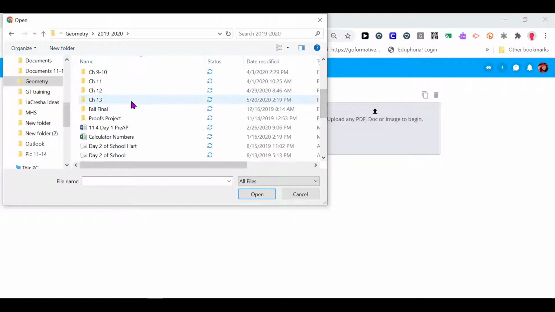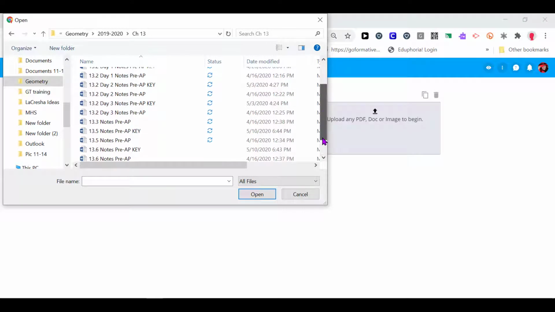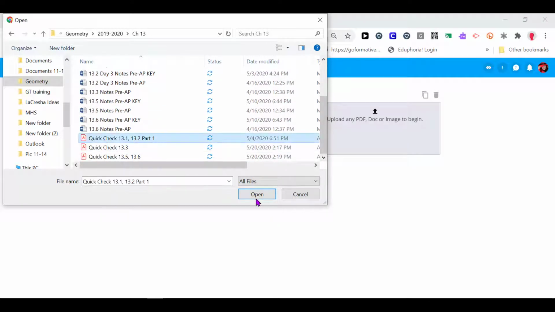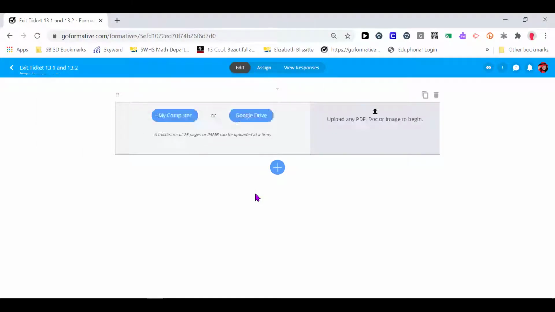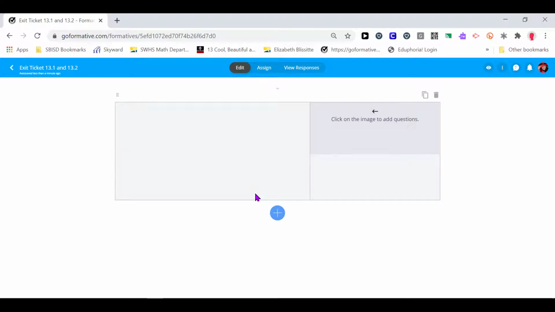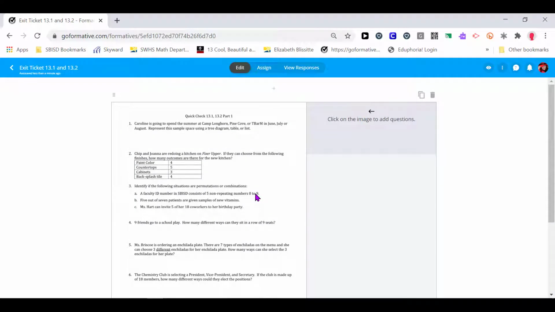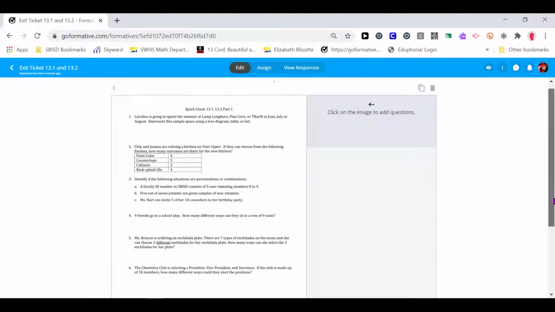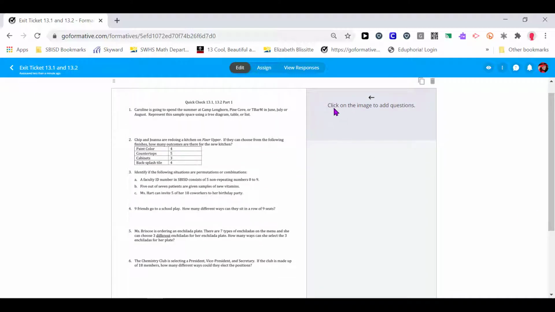And I'm going to go to my Chapter 13 stuff. And there we go. I have my PDF Quick Check all ready. It takes a moment to upload. And then once this happens, you can select which question. So if you don't want to use the whole sheet, you only want to use some of the questions, you don't have to assign every question. And so it asks you to click on the image to add questions.